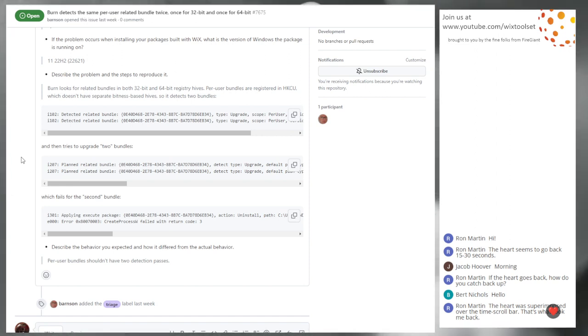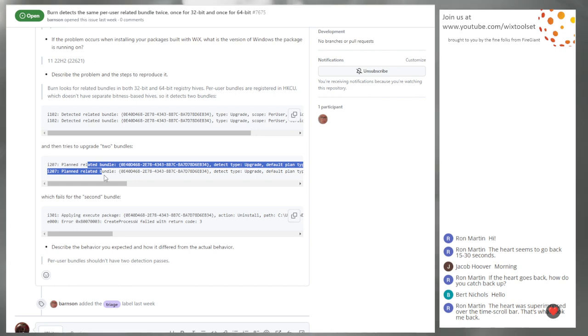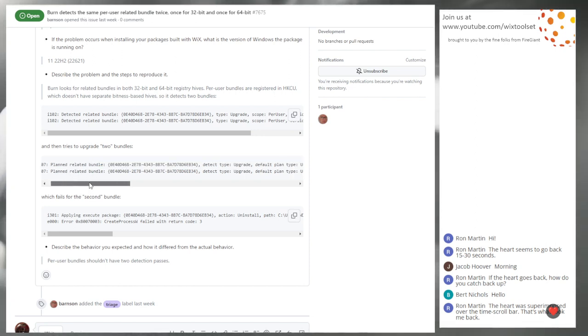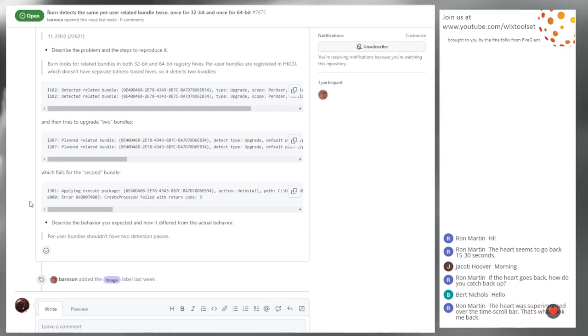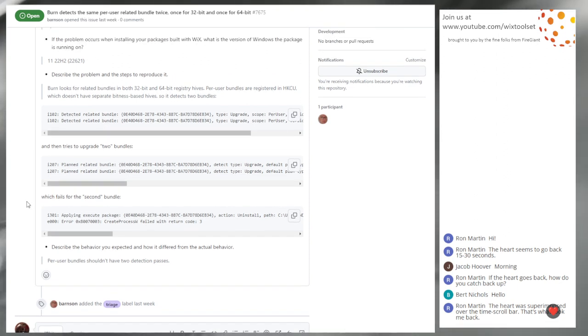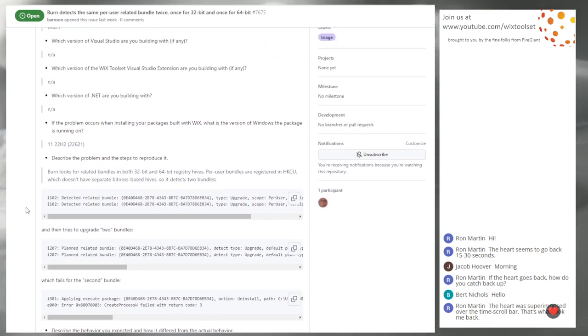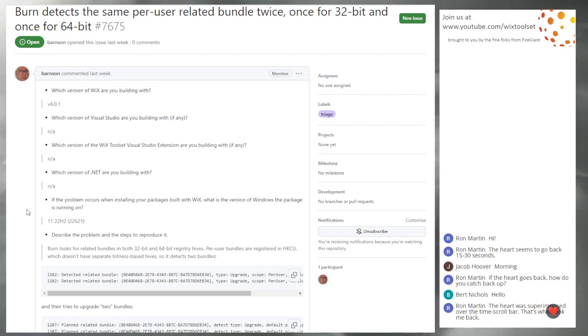The problem is, if it was just detection, it'd be fine. The problem is planning. It finds two and plans two. That's bad. And then the upgrade of the phantom second bundle fails because, of course, the first bundle removed itself. Oh, this is pretty bad. It doesn't affect the behavior, but the logging is scary. Oh, okay. So because the upgrade is not vital, everything's fine. Correct. The second upgrade fails.